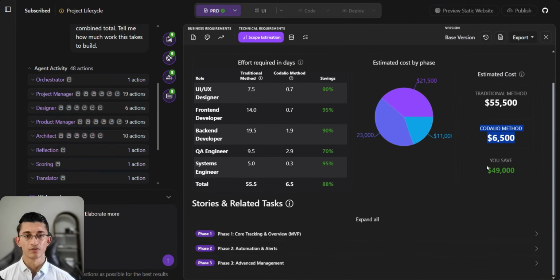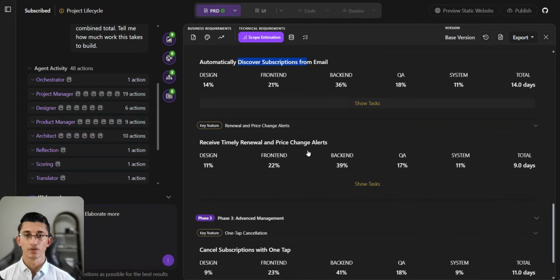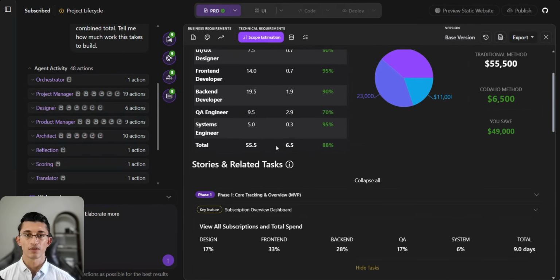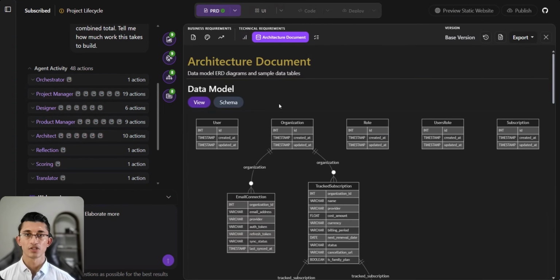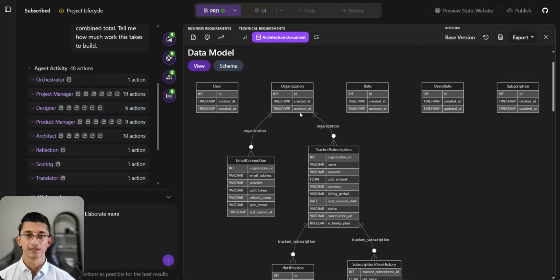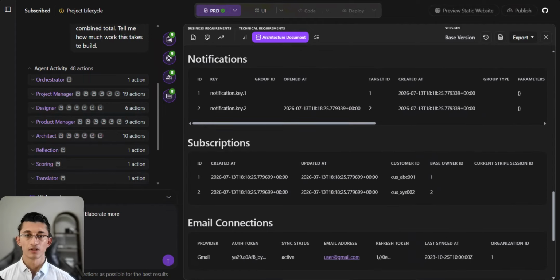And if we do the Codalio solve, it will show us in detail about the design, front end, back end, QA, systems, everything in detail. Whether it's how many developers, what other tasks are there for those developers, how much time it would take for them to develop everything in detail. Not only that, but it will also design an architecture to help the system better determine what is going on internally. Not only that, but it will also give us the schema.